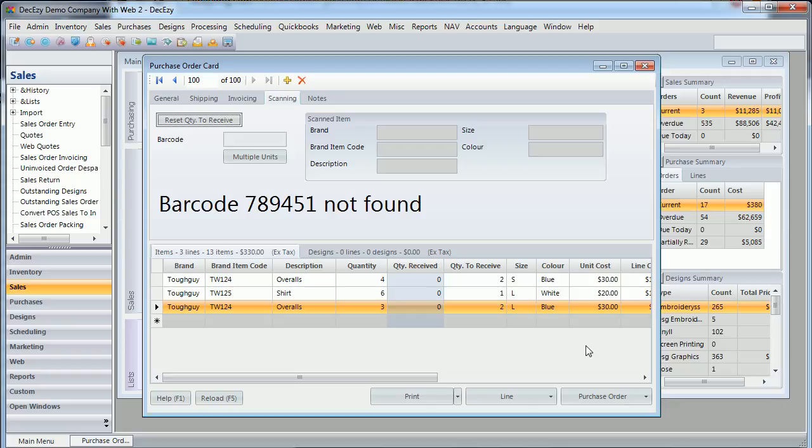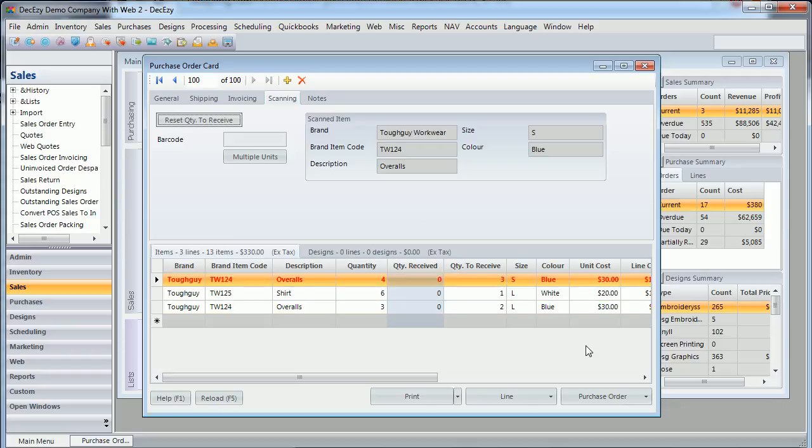If we scan an item too many times, like we would if we received too many of an item, we get a message telling us this. I'll just scan this first item a few times. Now, collectively, these scanning controls around purchase receipts ensure that you're receiving exactly what you ordered from your suppliers, and you're able to chase up missing items in a timely fashion.